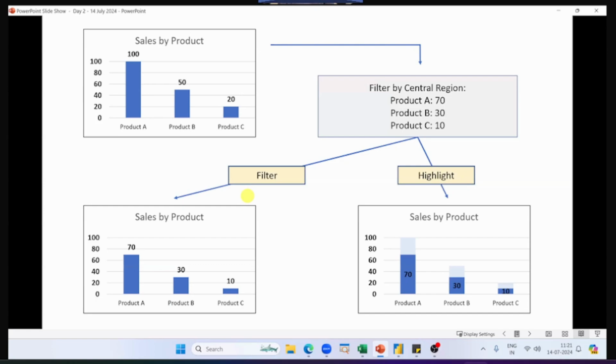So guys, let's say you have a column chart having three products, product A, product B, and product C. And product A has a total sales of 100. Product B has a total sales of 50. And product C has a total sales of 20. Now, let's say you have a pie chart. And in this pie chart, you have made a selection of central. Okay. You have selected the central region.